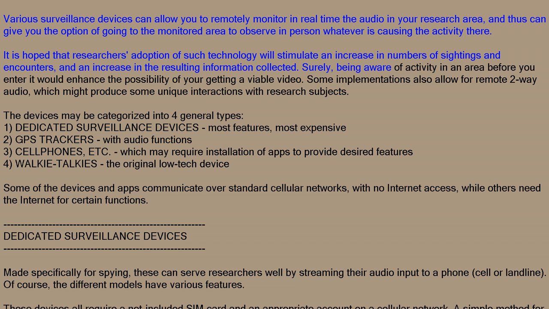Surely, being aware of activity in an area before you enter it would enhance the possibility of your getting a viable video. Some implementations also allow for remote two-way audio, which might produce some unique interactions with research subjects. The devices may be categorized into 4 general types.